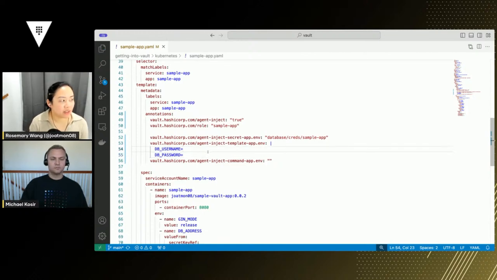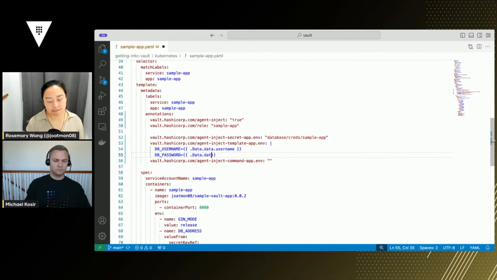So Michael, you already started this with the Go template, but we're going to do squiggle squiggle space dot Data, capital D, Data dot data dot username. This is the attribute in the database secrets engine. So remember when Michael did database slash creds slash sample app, it came out with a data username and a data password. So we're going to do the same thing for password: data dot data dot password. Okay. This isn't sufficient.